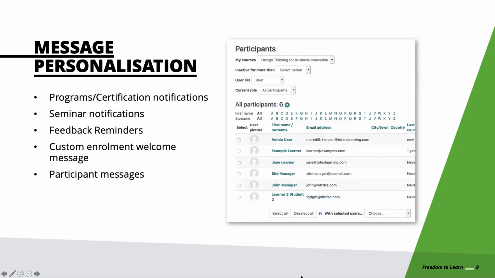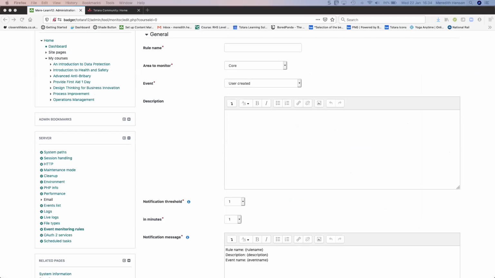Now, message personalisation. I showed you quickly the event monitoring as an example with a couple of placeholders, but throughout the system, there's a range of different messages that you can send, both manually and automated messages within the system. So things like programs and certifications, seminar notifications, feedback reminders, custom enrollment welcome messages, and participant messages. I'm going to show a couple of examples.